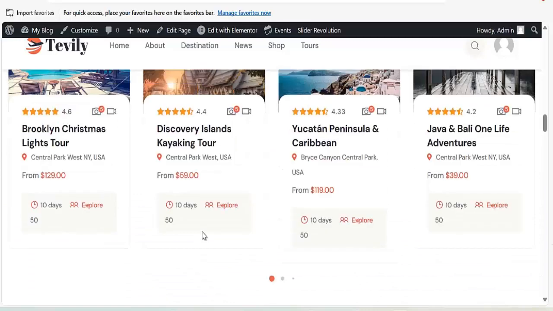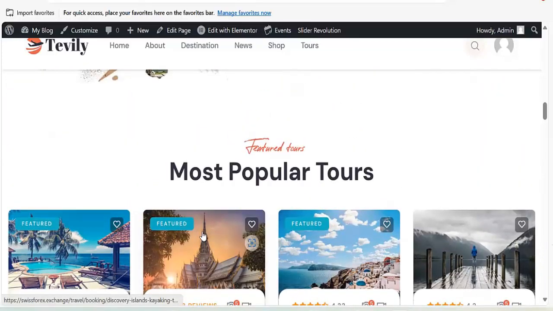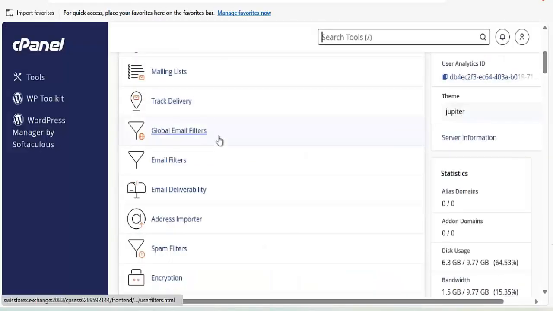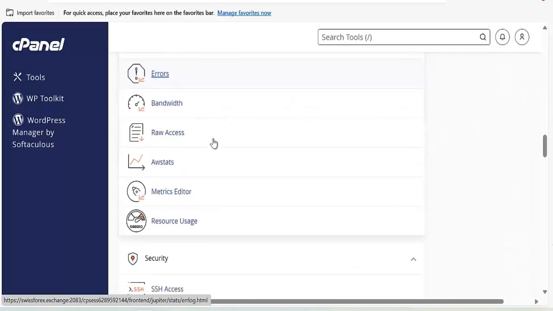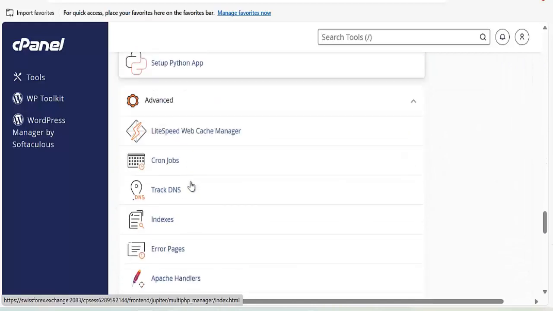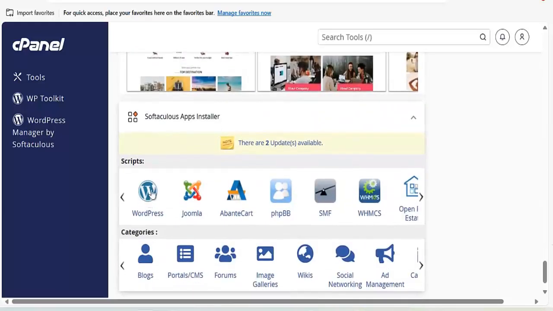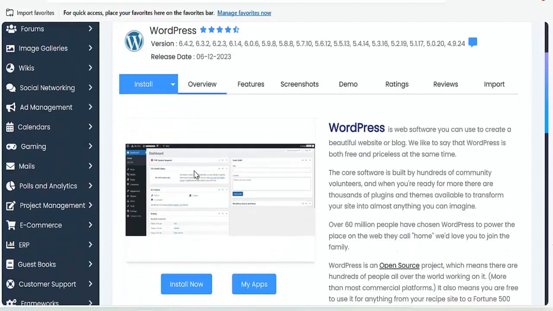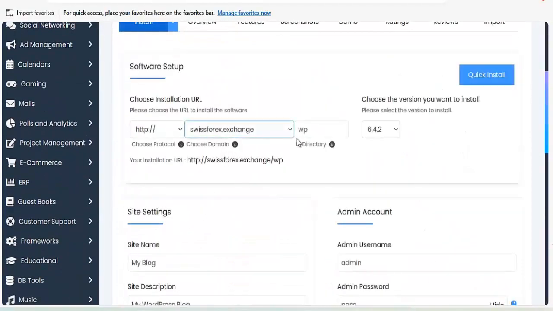All right, without wasting much time, I will take you through the process on how we can arrive at this result. What you need to do is to have a cPanel, just like what you are seeing on your screen. You need to have a cPanel. Once you do that, come over to WordPress. This is WordPress. Then click on install now.